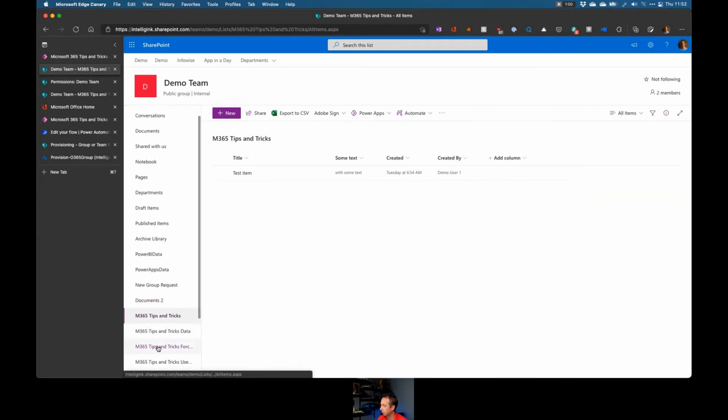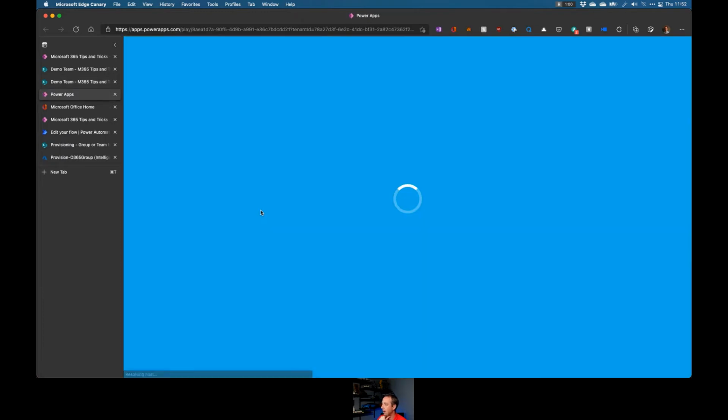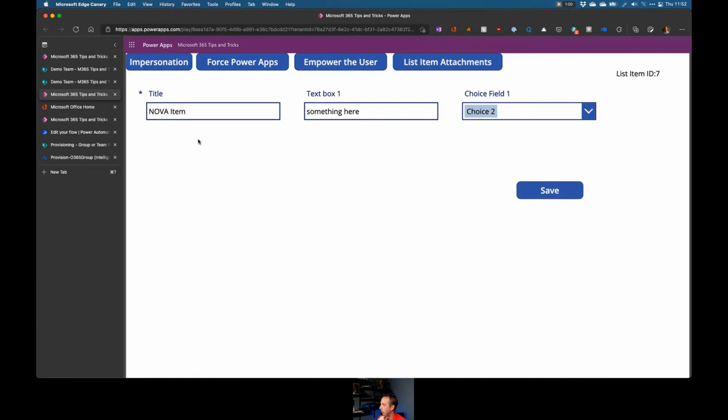And let's go to my, we don't need this one anymore, Microsoft and its love of tabs, or Office 365 and its love of tabs. Here is that list that it submitted it to. Here's our Nova item. Here's our text boxes. This is just my normal title field. And you will see if I click on our Nova item, instead of opening it up in SharePoint, it actually pops us over into that same Power App, opens up this item, our choice fields.